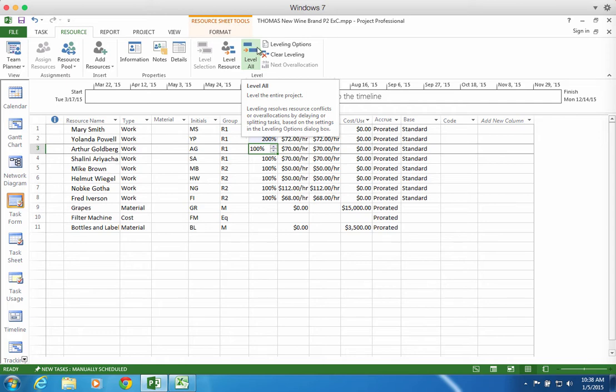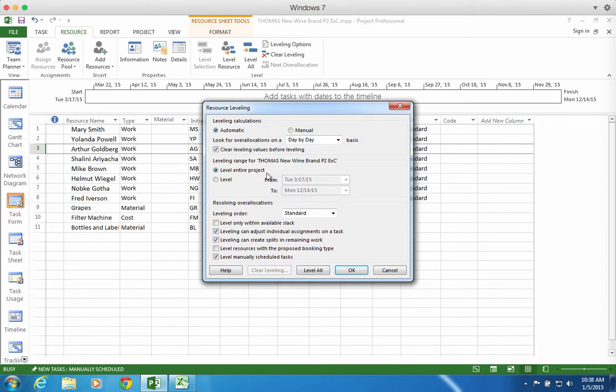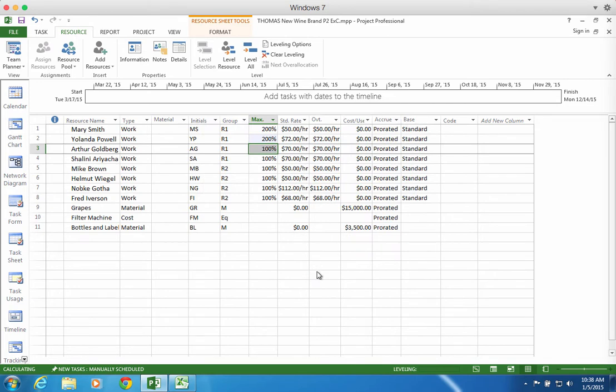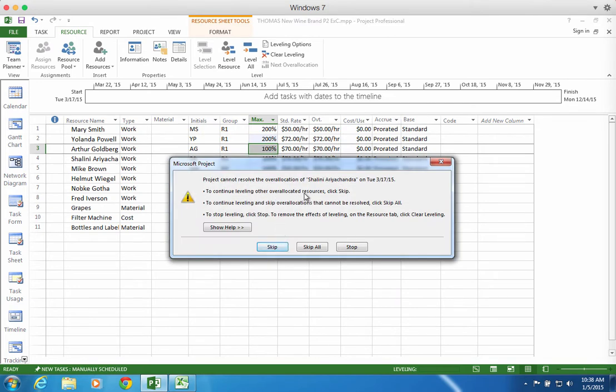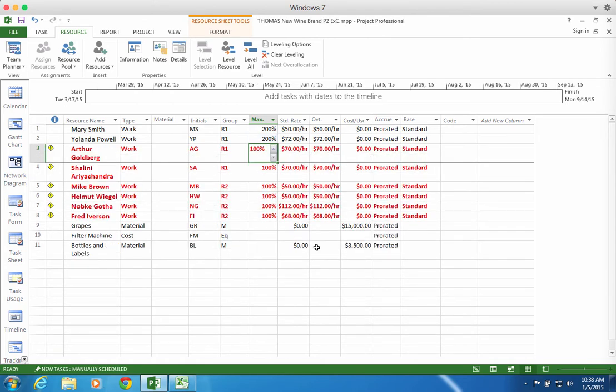But in doing that, I want to check my leveling options here. I want to make sure that I level only within available slack. That's going to force it to get it done within those constraints that we set earlier. Now, if we did this right, our whole project is about to light up, and we're going to get a whole bunch of over allocations. I'm going to skip all on these. Voila. Sure enough, there they are.